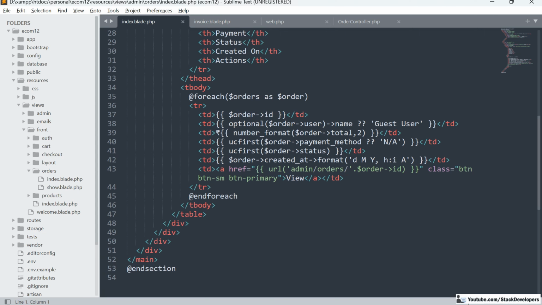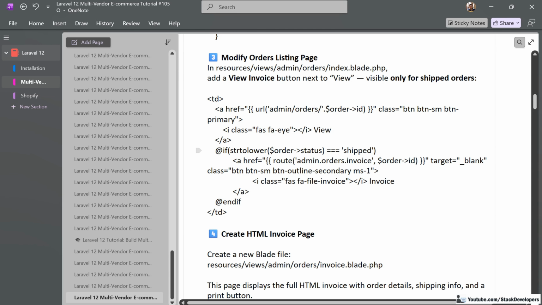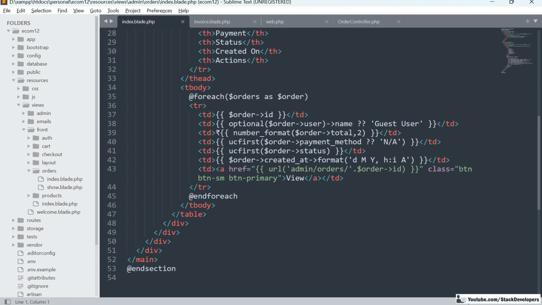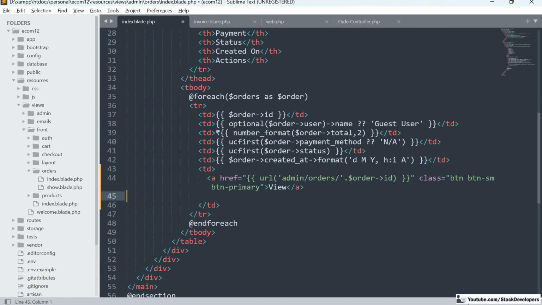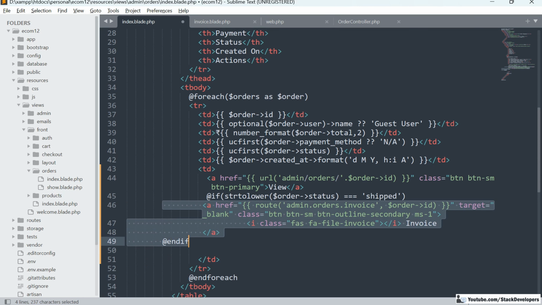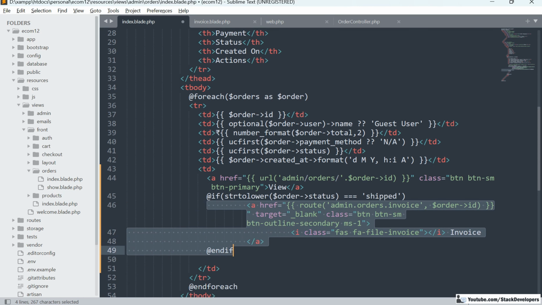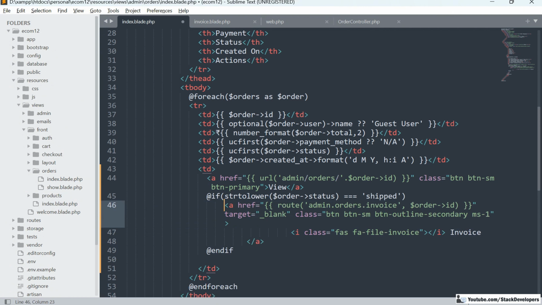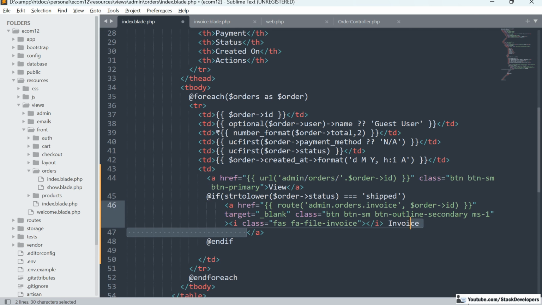Okay, and for that we are going to check whether the order is shipped or not, and if the order is shipped, then we are going to show that invoice link. Here after view, we can see the view, and after view we are going to add one more condition, like if the order status is shipped, then we are going to show this invoice link, like this.